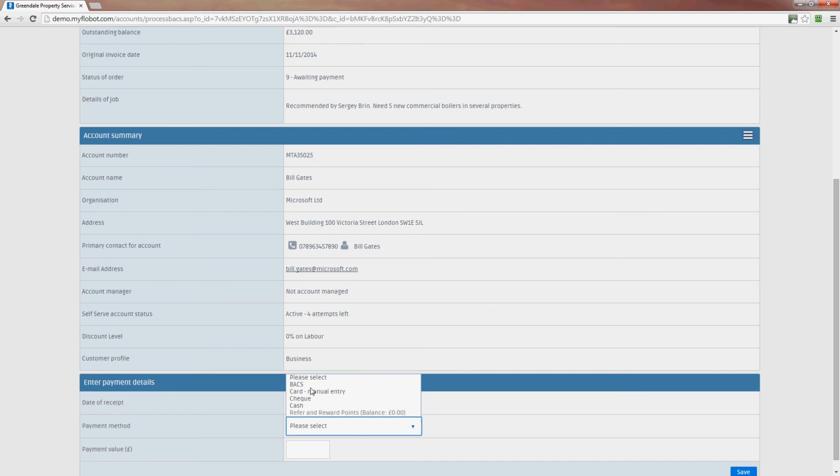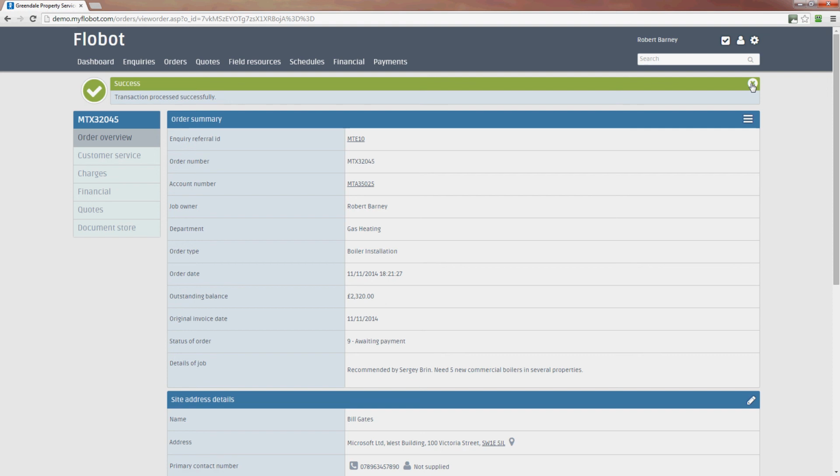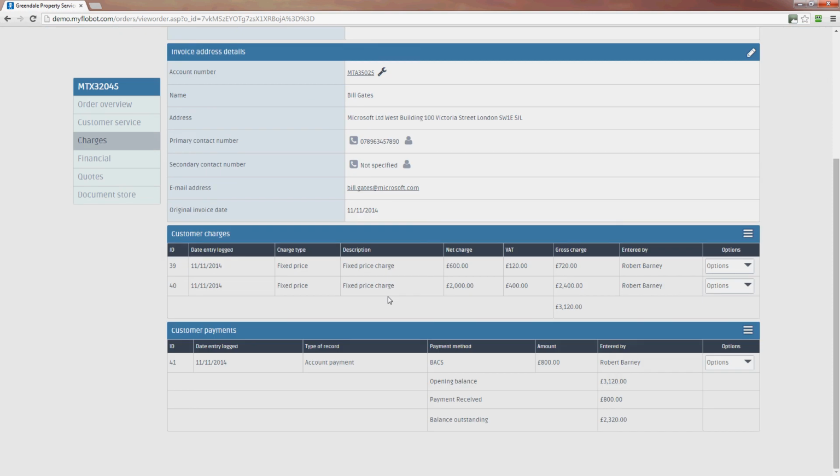That gives us some options. So he's done a bank transfer. He may have taken a card. You may have a chip and pin machine that isn't integrated into the system. A check, a cash. Let's just say that he paid by bank transfer, and he's paid £800 because he hasn't paid the full amount. We click save. Let's go to his charges. We can now see that he has actually paid £800, but he still owes £2,320.